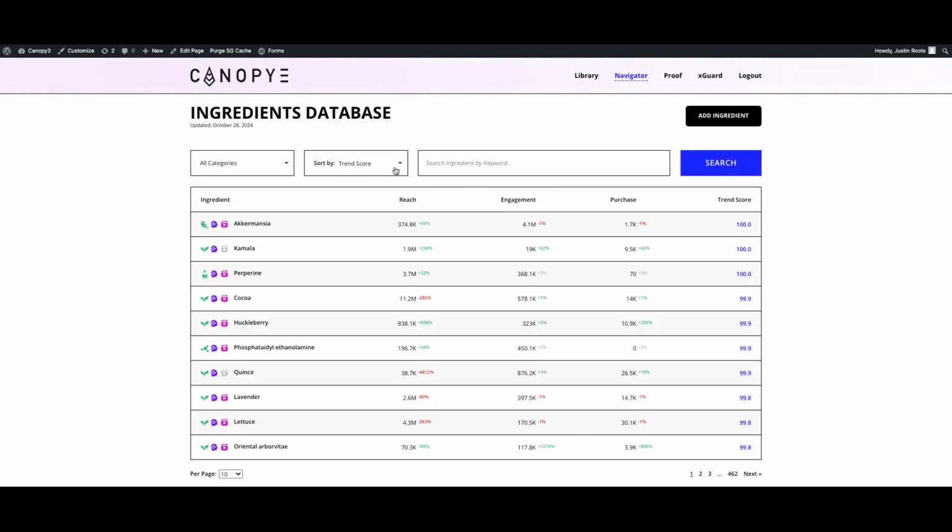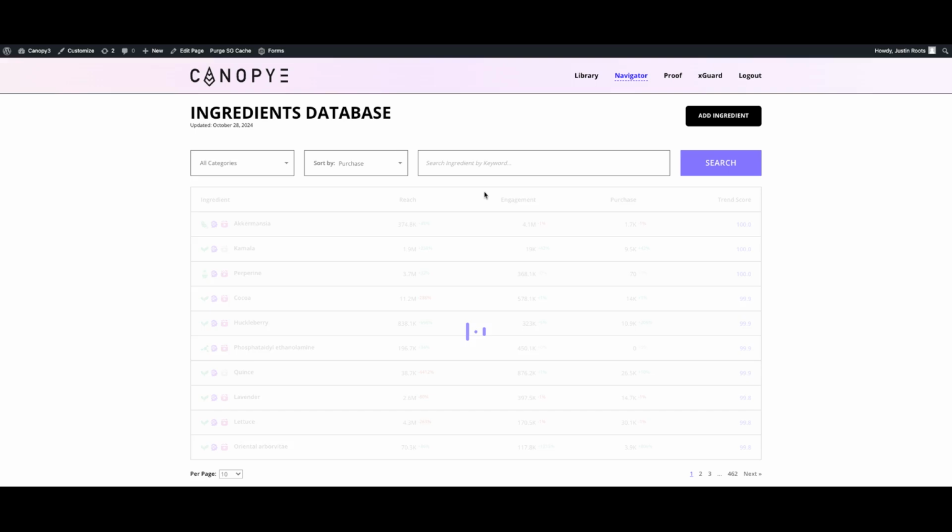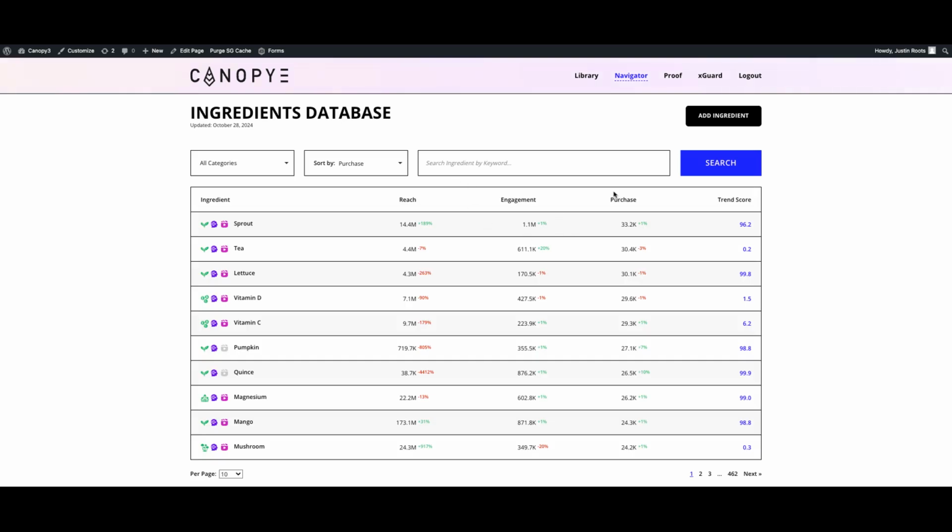So if we come to trend score or we go to purchase, what these different data points are. So with reach, we're looking at how many times this term was seen across social media in the previous month. So the term sprout or its synonyms had 14.4 million eyeballs on it last month.